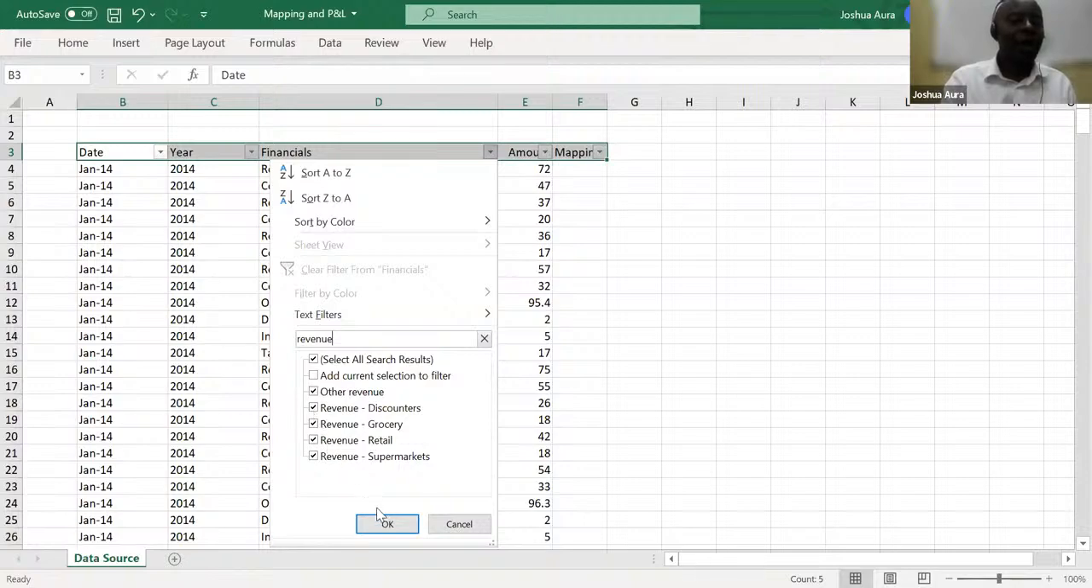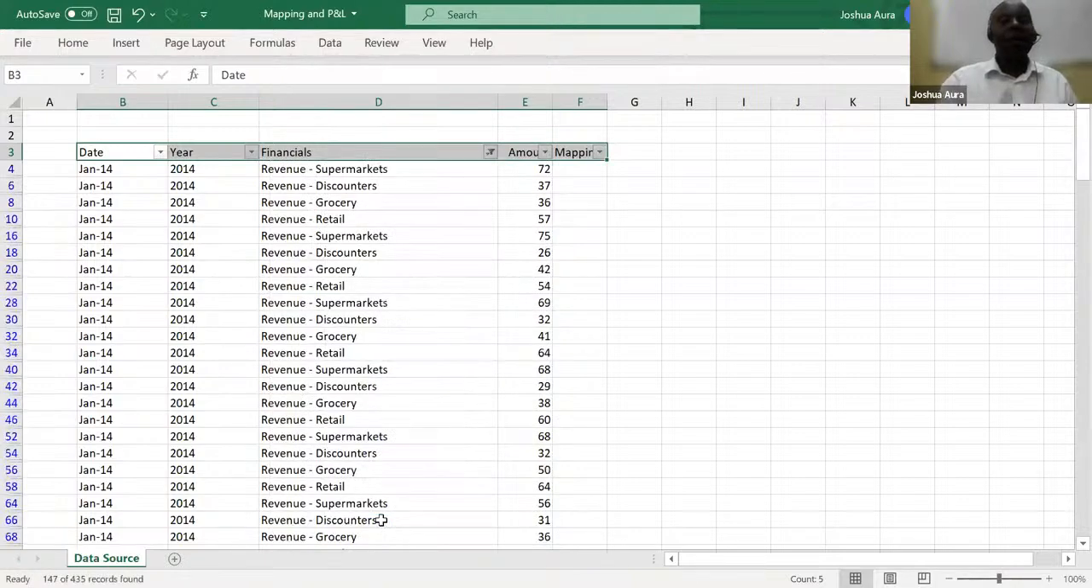So then what I'll do, I'll simply come and say, okay. When I say okay, what am I able to see? I'm able to see only revenues left because I filtered this out on the basis of revenue.